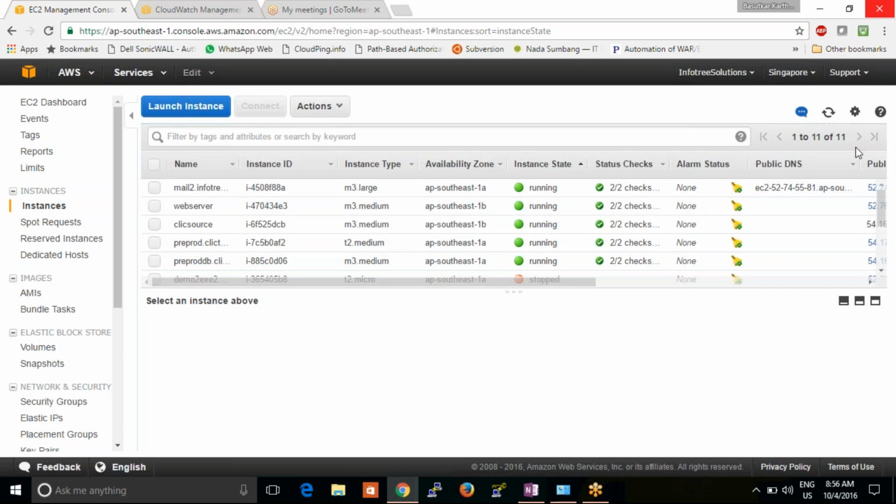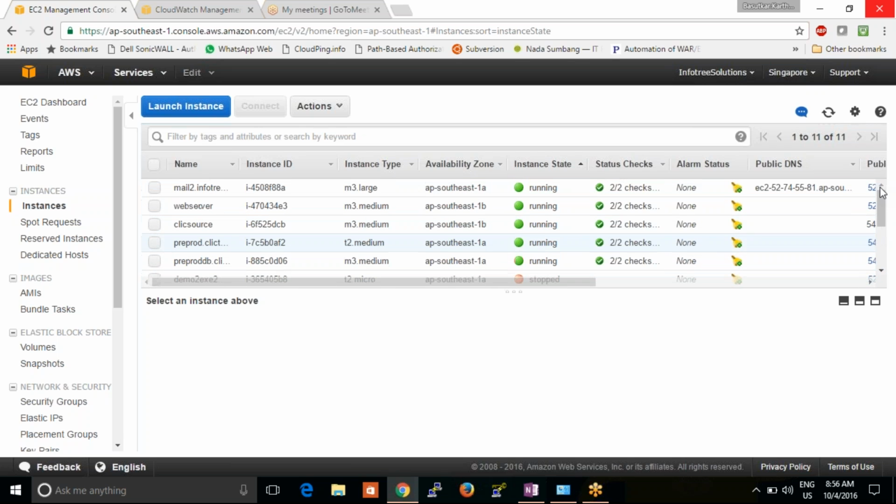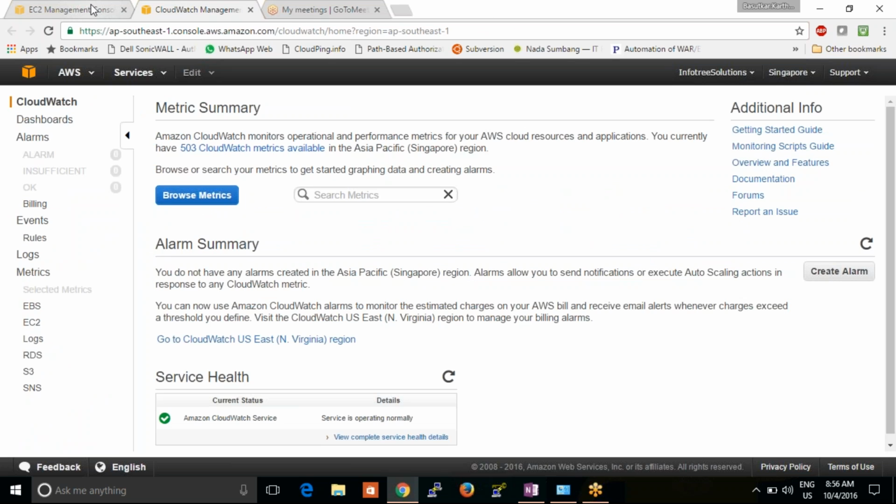Overall, I had 11 instances. Only 5 are running, and the remaining 6 are in power off mode. You can see they are in stop mode. So what kind of metrics? Let us see.